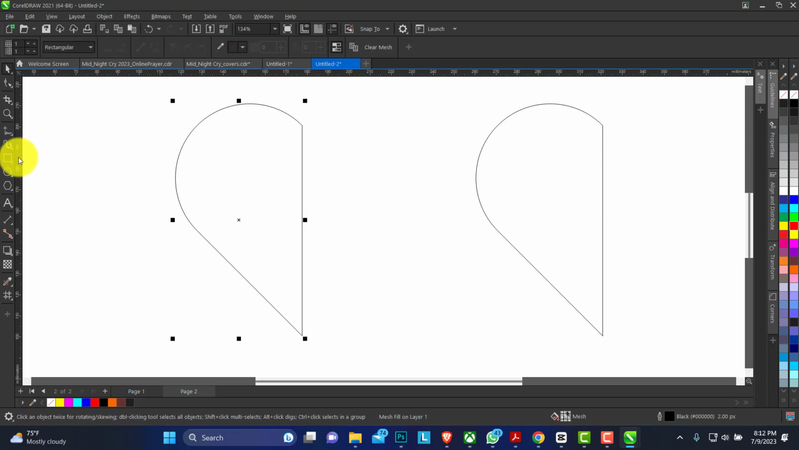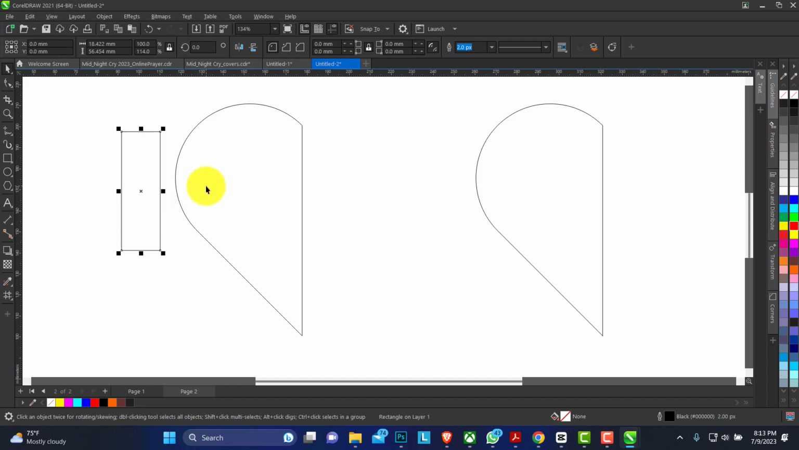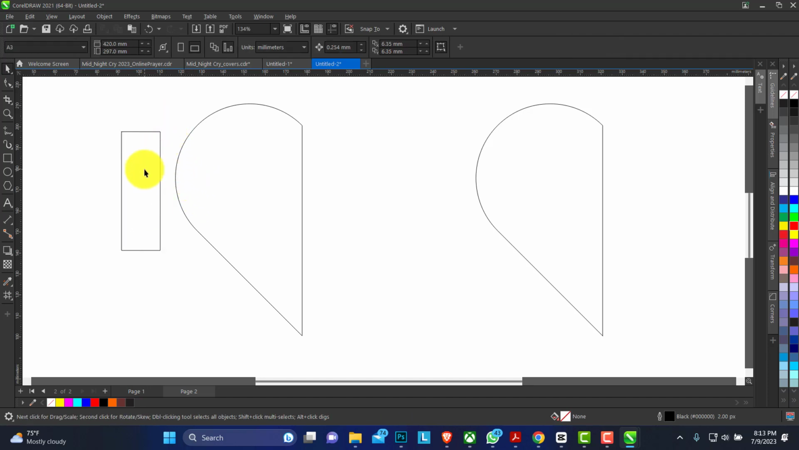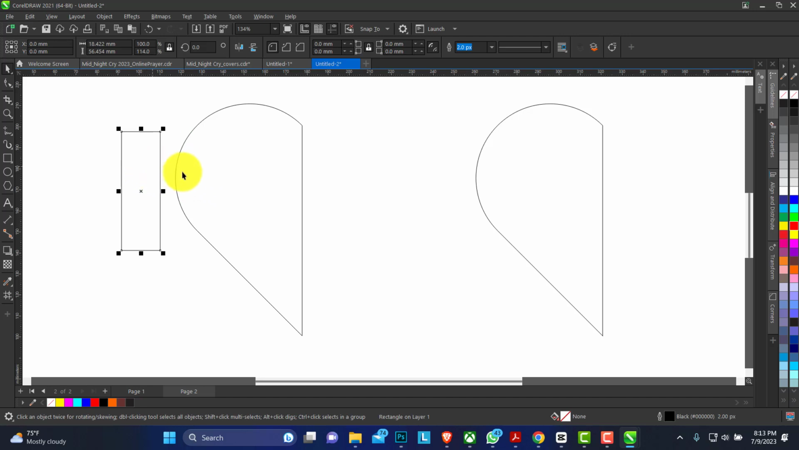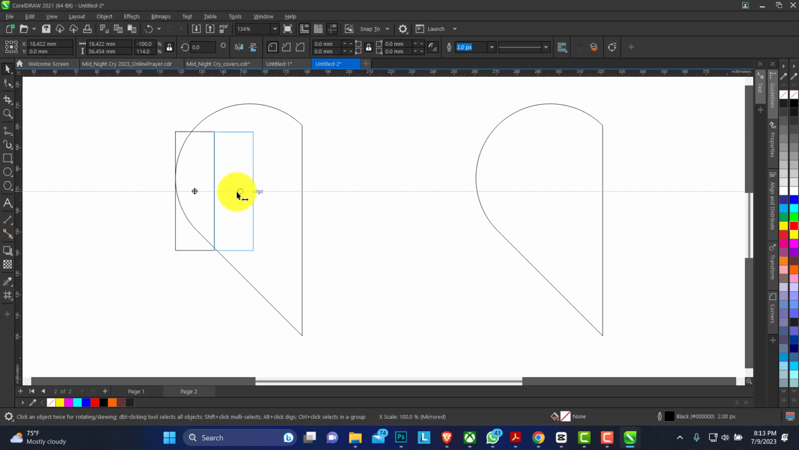Having done this, let's make another smaller rectangle. We want to use this rectangle to divide the 3D heart shape so it looks like it's flipping into three. With this rectangle we created, select the half heart shape and hit the L key on your keyboard to align both objects together. Now duplicate the rectangle, holding your Shift or Control.